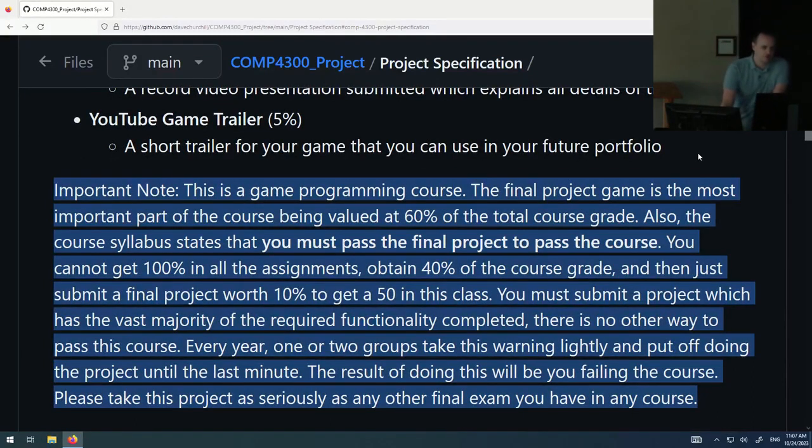Important note, this is a game programming course. The final project game is the most important part of the course, being valued at 60% of the total course grade. Also, the course syllabus states that you must pass the final project to pass the course. The reason that's there is so you can't just get 100 on all the assignments, get 40% of the course grade, and then just submit some final project which is worth the rest of the 60%. You cannot do that to pass this class, okay? You must submit a project which has the vast majority of the required functionality completed. There is no other way to pass this course.